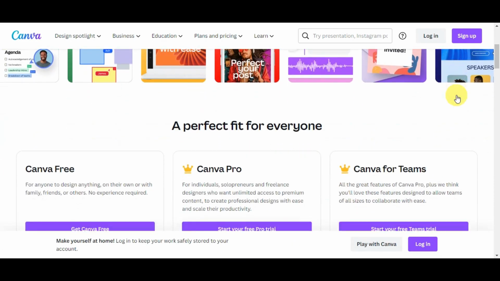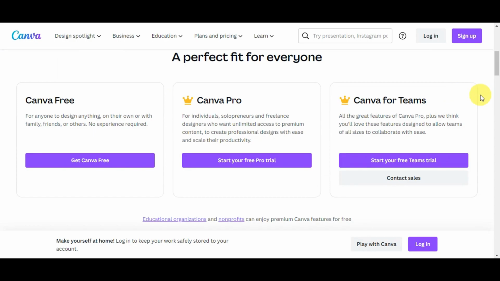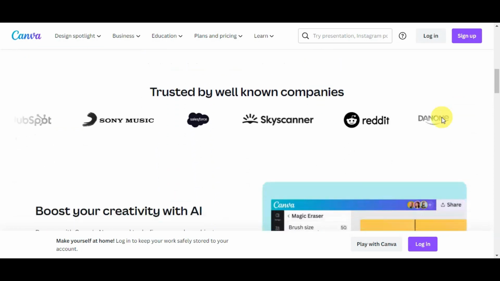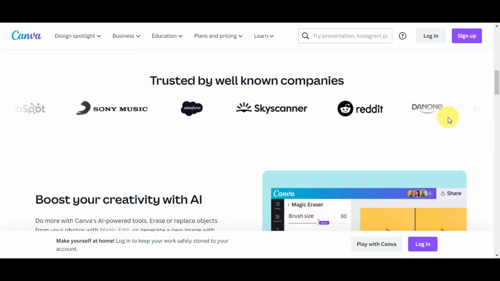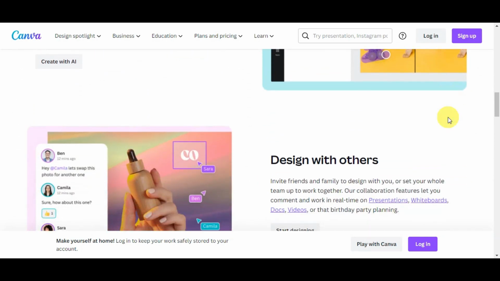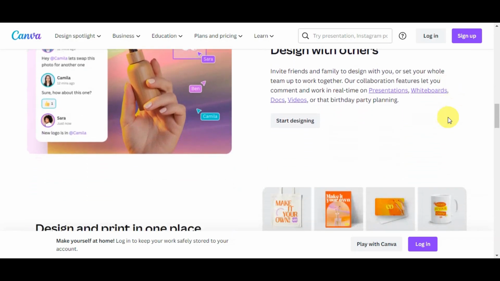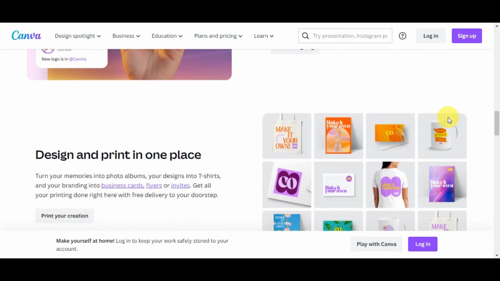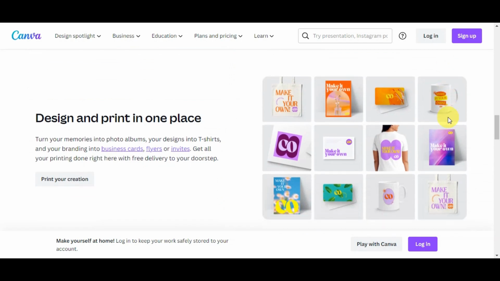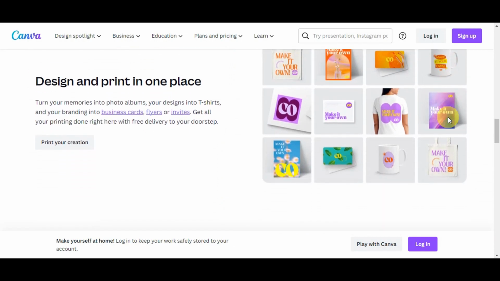If you're not aware of what Canva is, it's an online graphic design platform that simplifies the process of creating visual content. It provides an easy-to-use interface with a wide range of templates, graphics, and tools that enable users to design everything from social media graphics and presentations to posters and flyers.